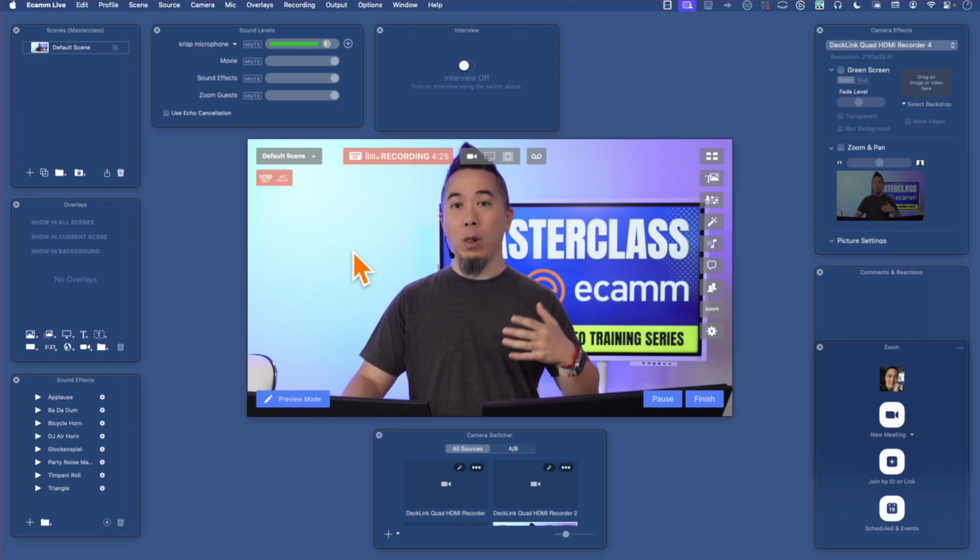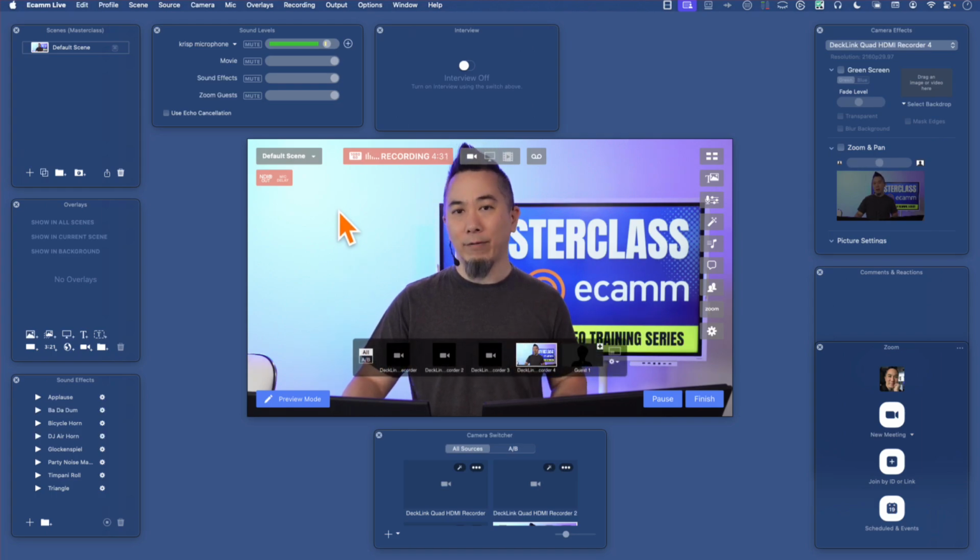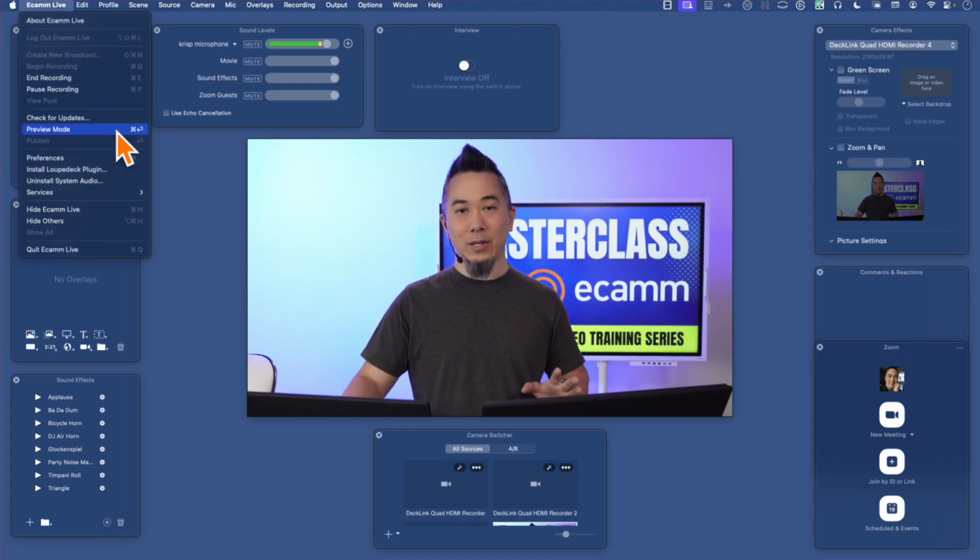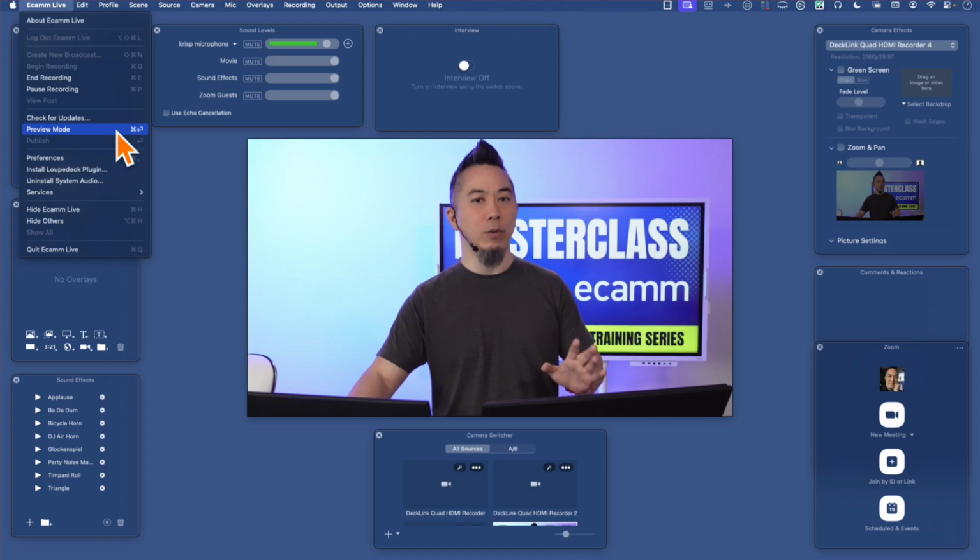Now, Ecamm Live will automatically look for updates on the internet every time you launch Ecamm Live, so for the most part, you will not have to use that function very often. The next item here in the menu is preview mode.